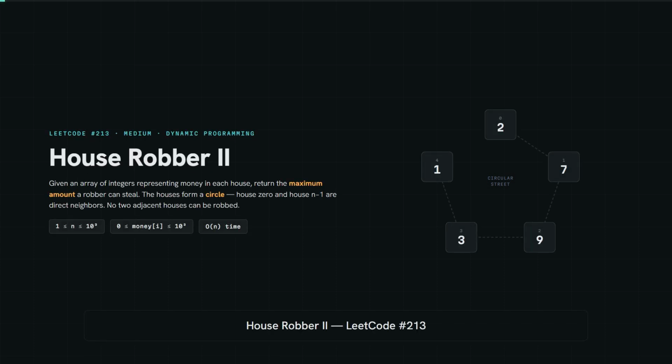House Robber 2 on LeetCode. A professional robber plans to rob houses along a street, but these houses are arranged in a circle. That means the first and last house are direct neighbors, just like every other adjacent pair. The robber's rule is simple: never rob two houses right next to each other, or the alarms go off.